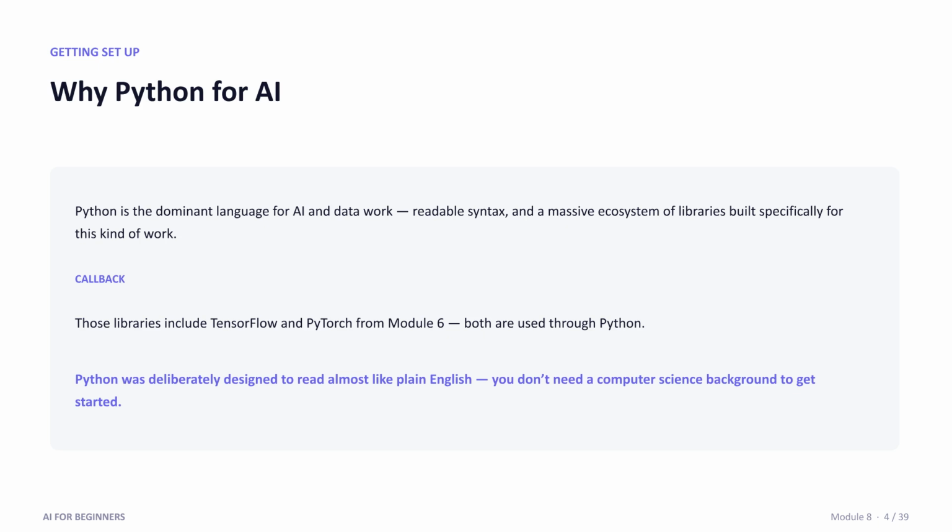Why are we using Python for this course? Simply put, it's the standard for AI work. It features readable syntax and a vast ecosystem of specialized libraries like TensorFlow and PyTorch, which we saw in earlier modules. Plus, it's designed to be approachable, so you don't need a CS degree to get started.